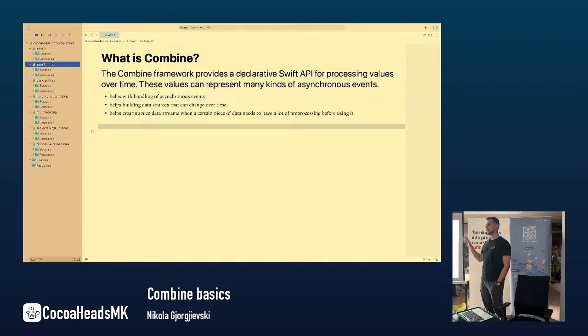Before everything, let's clarify what Combine is. The first sentence you see here is copy-pasted from the Apple documentation site. It says that the Combine framework provides a declarative Swift API for processing values over time. These values can be represented by many kinds of asynchronous events. This couldn't be more correct, but if I read this sentence before even starting to use Combine, I would have no idea what it says, but it might just be me.